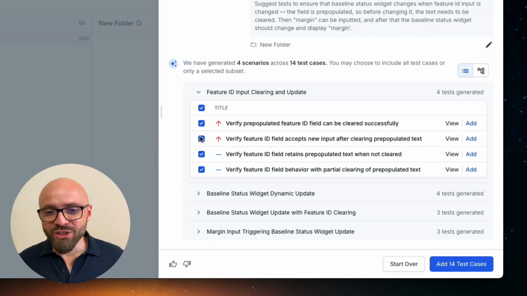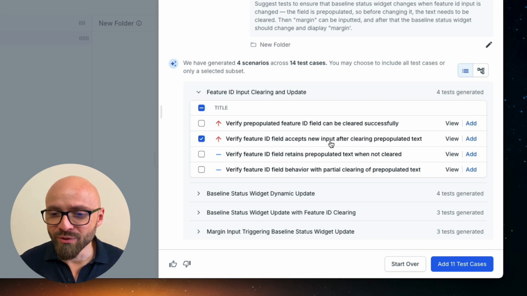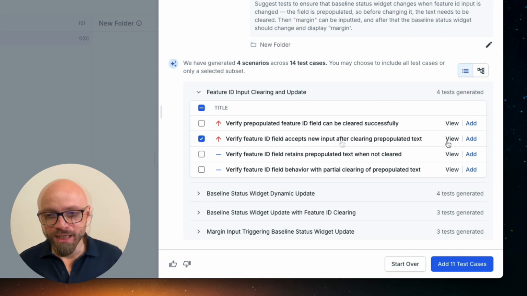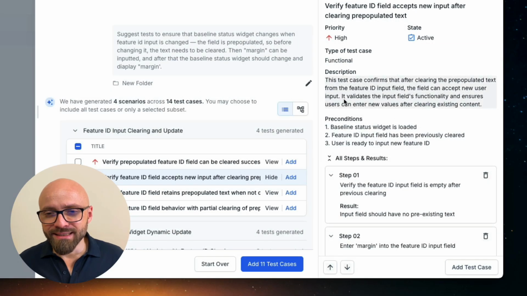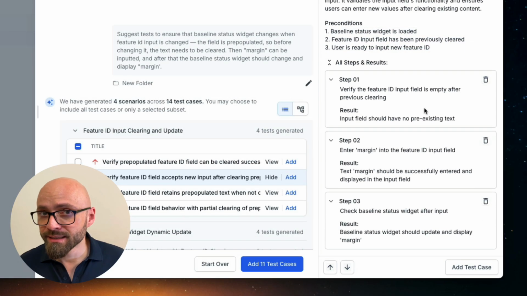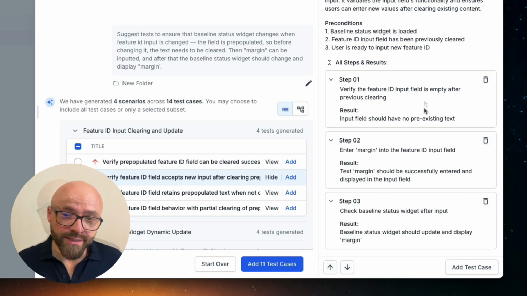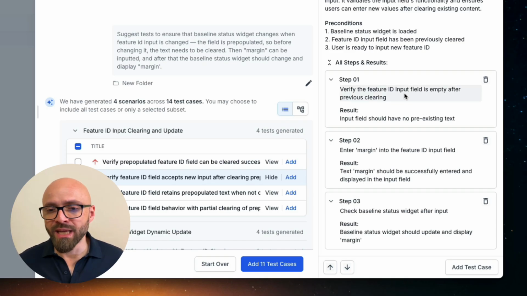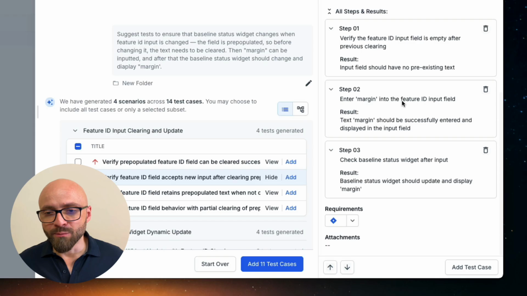For this demo, I'm just going to use the second test. Verify feature ID field accepts new input after clearing pre-populated test. I'm gonna open this and I can see details about this test case. Here are preconditions and here are exactly the steps that need to be taken for this test. So first, feature ID input has to be empty after previous clearing, then margin has to be entered, and then the baseline status widget should be checked to see that the widget is updated and displays margin.